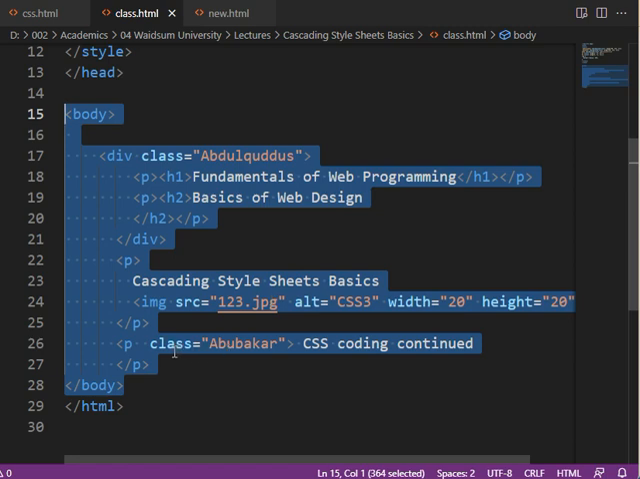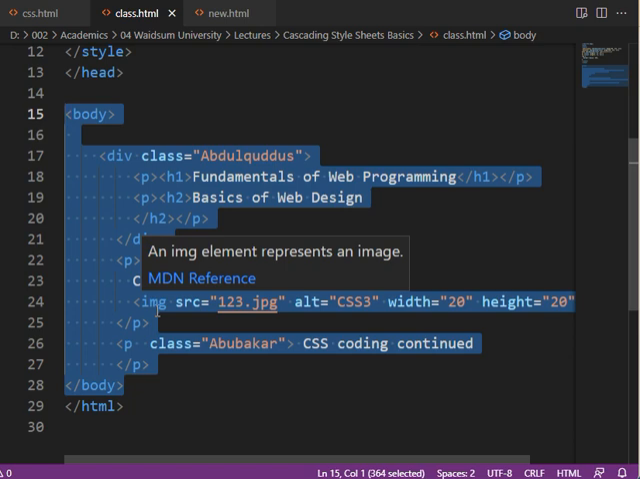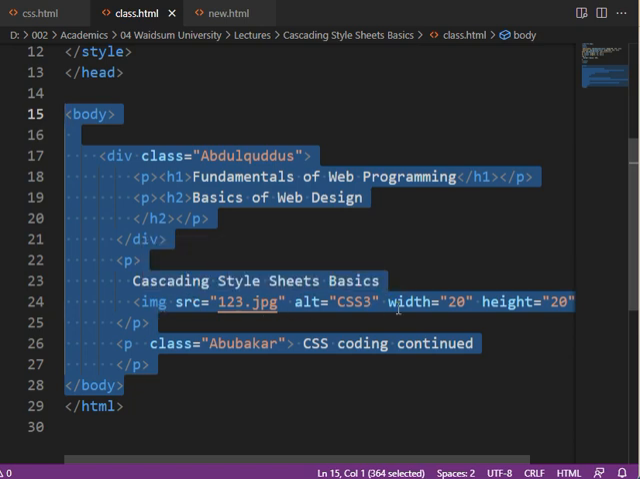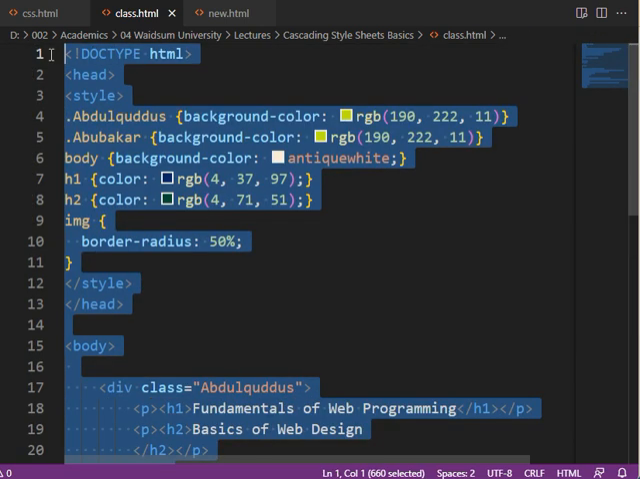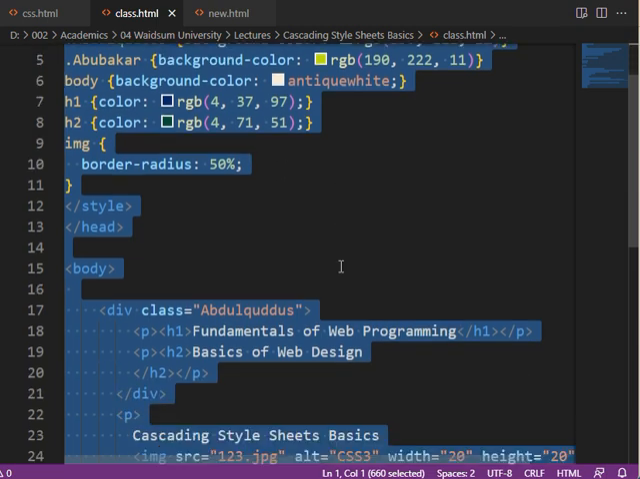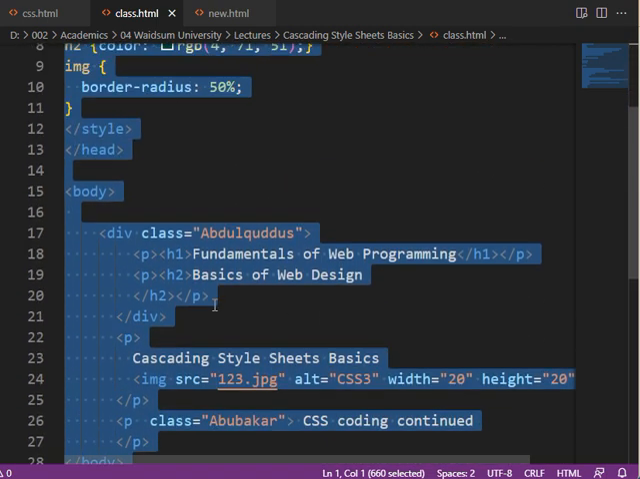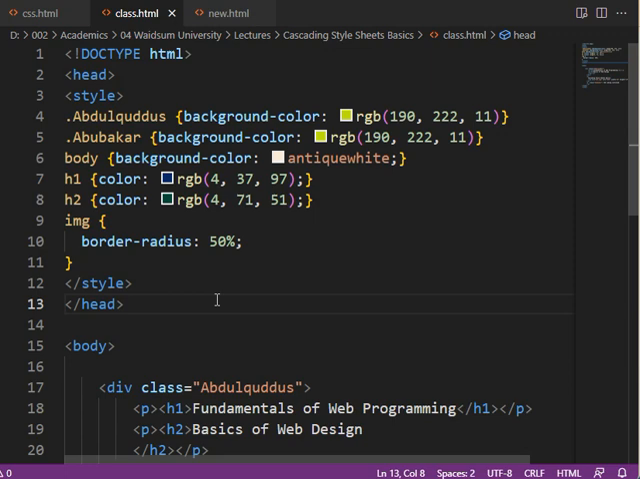We've also made use of Abubakar's class. We've also imported an image within this block. So finally, we close the HTML. So right now, we've got our page completed. I'm going to save this file and show you how it looks on the HTML page.